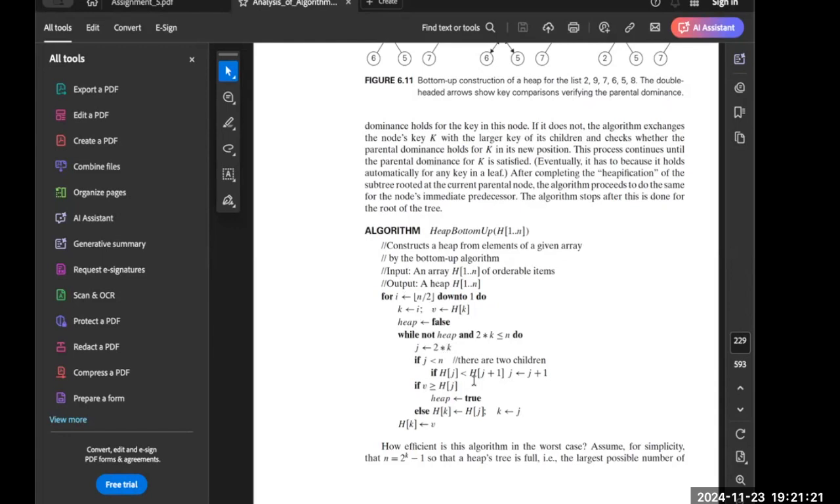And if there are two children, j plus 1 less than or equal to n, and the right child is larger, we will update j to j plus 1, which would be the index of the larger child. And then if v is greater than or equal to H[j], we will set heap to true, meaning that the current subtree satisfies the heap property. Otherwise, in the else statement here, move the larger child to the parent's position and continue. And then after the loop, the array is a valid heap. So moving into demonstration.